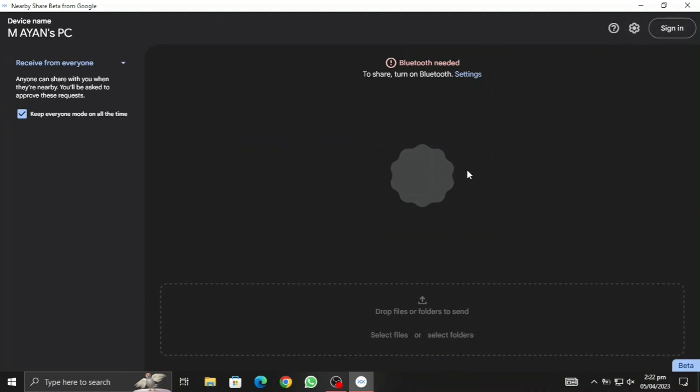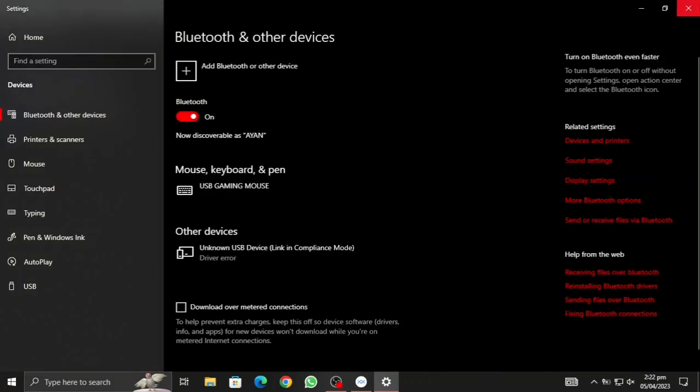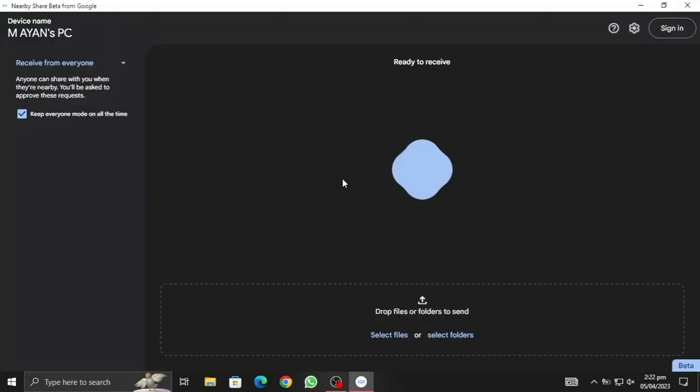And also you need to turn on your Bluetooth so it works. Go to your settings and turn on the Bluetooth. Here we go. Now let's move on to our Android device.